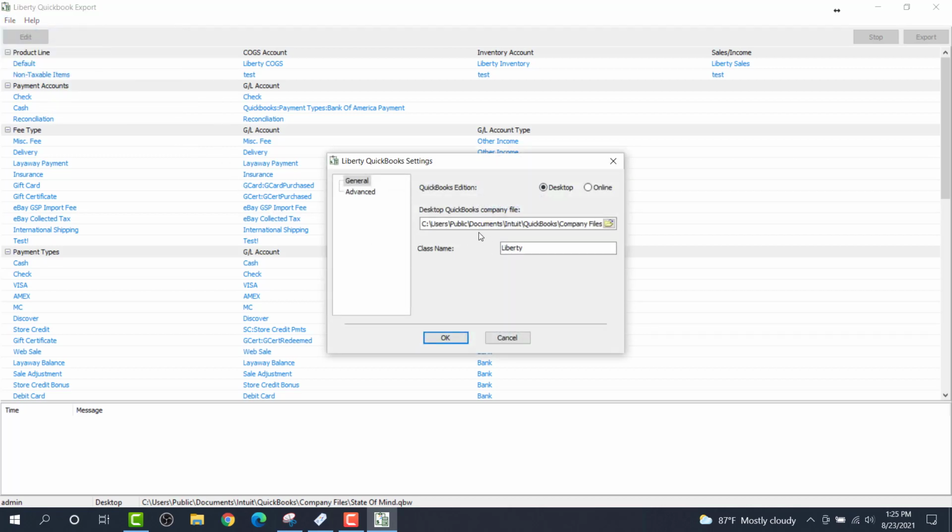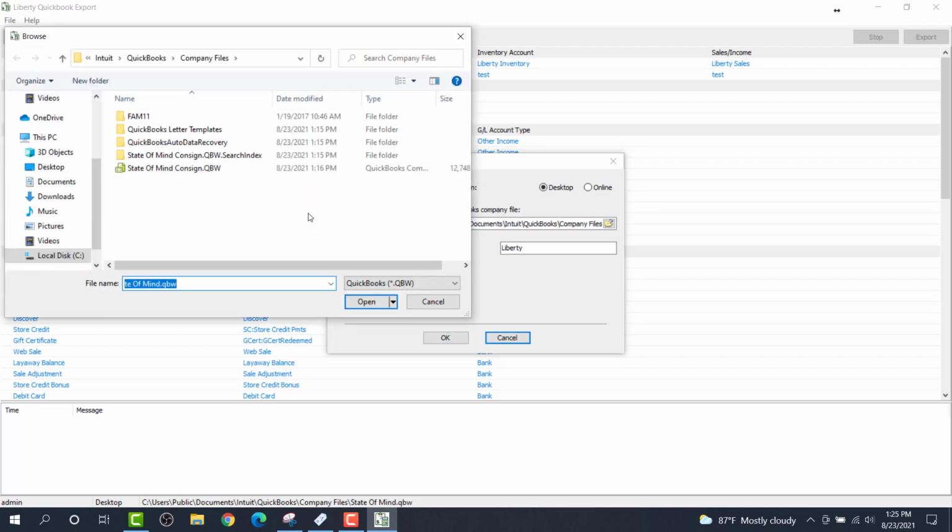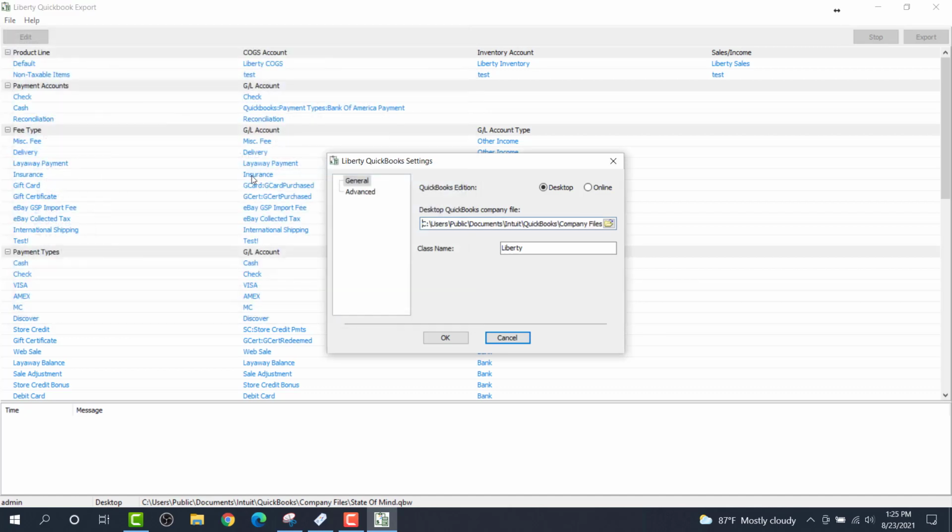Now we're going to point QuickBooks to our company file. Under the General tab, we'll click the Browse button located at the right here. Under normal circumstances, this will be the path to the company file: C, Users, Public, Documents, Intuit, QuickBooks Company Files. And that's the default path. So I'll go ahead and open up the State of Mind Consign QuickBooks company file. That's mine. And then we've pointed our QuickBooks Link to our company file.